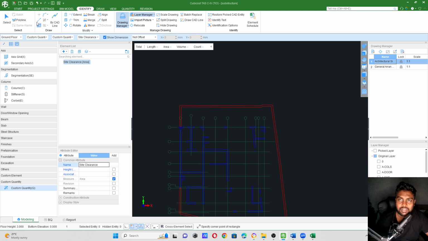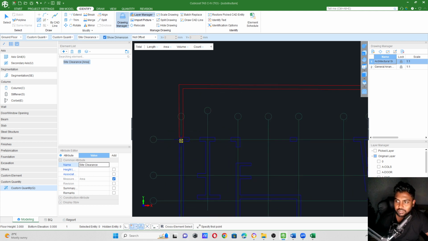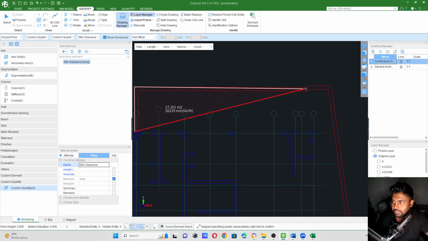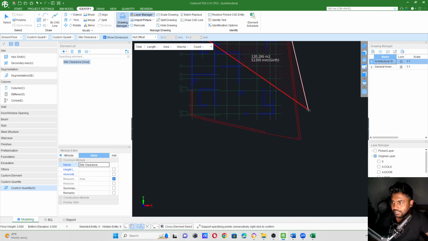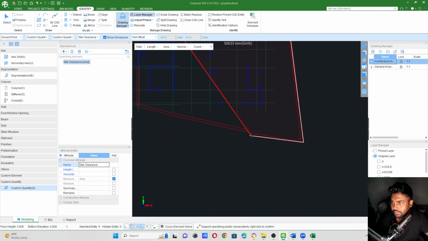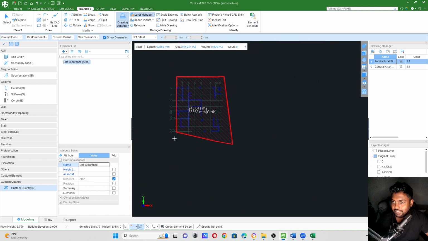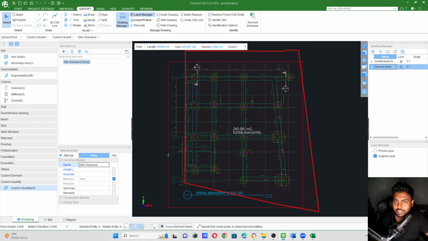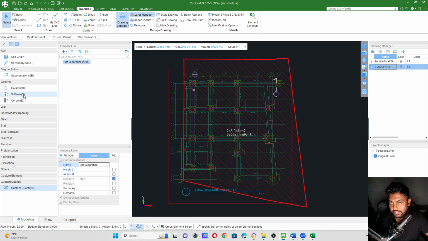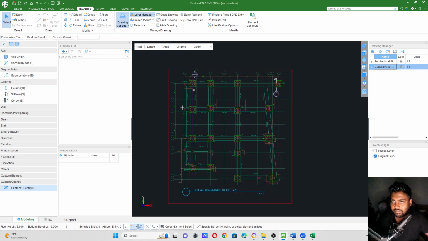This is very simple. I will use this line function to measure the site clearance. I will start from here. 1, 2, 3, 4, 5, 6, 7, 8. Right click. This is your site clearance. Very simple. Then I will go to this general arrangement of pile cap. Then I will go to this foundation plan. Okay, and this is my foundation plan.